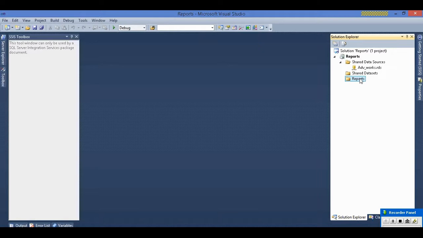But the data set is nothing but a source for the columns, what you want to put in the report. Okay, that's what the data set is. So you write a query, and all the columns in that query all together makes a data set. Okay. Now the last thing in here is the reports.